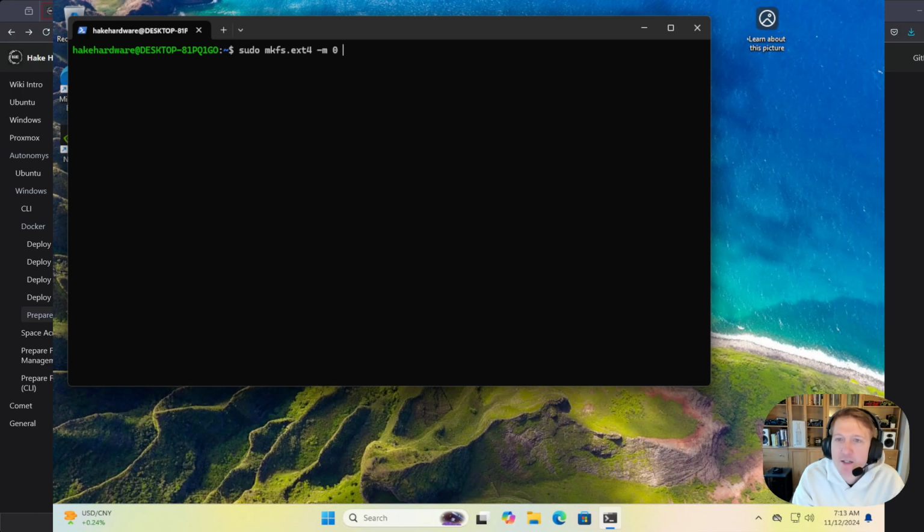Typically on an ext4 file system, there's some reserved space so you don't fully fill up the disk and crash your operating system. But since this isn't an operating system drive, it's just a storage drive, we could use 100% of the disk and it's fine. So we're setting reserved space to 0. And then we have -T largefile4. This is a specific setting for Autonomys that's going to allow it to run a little bit more efficiently. You'll get a little bit more space out of your disk.